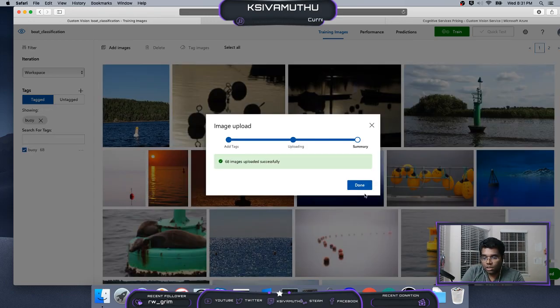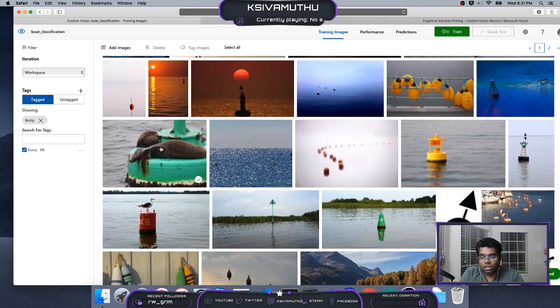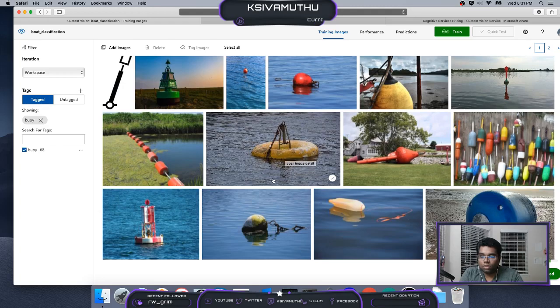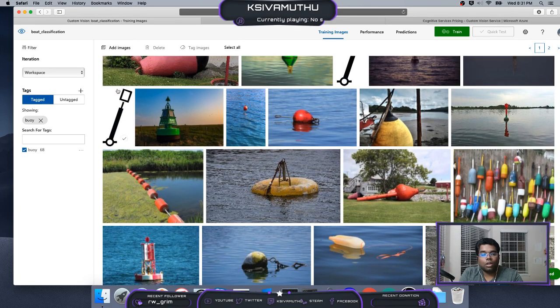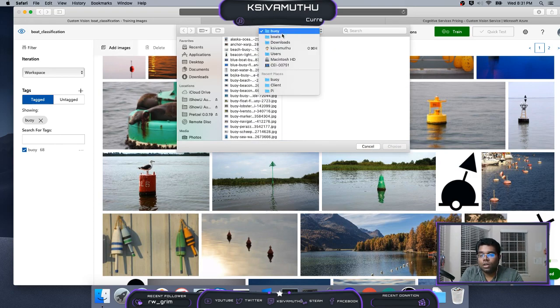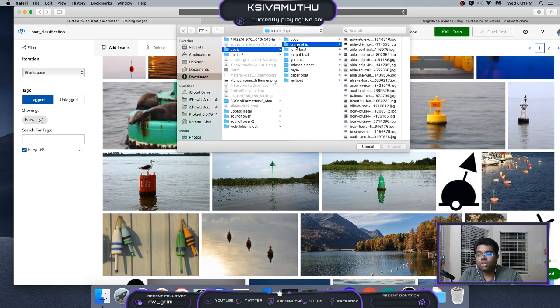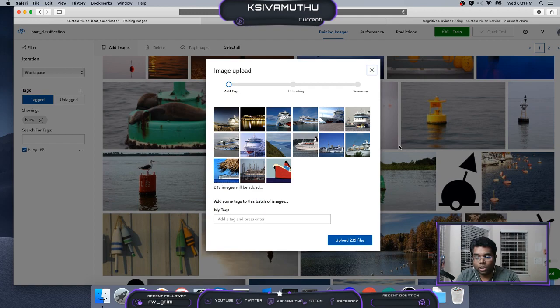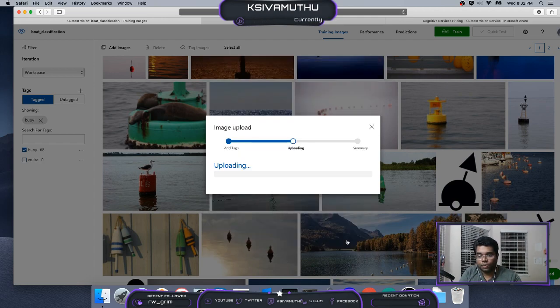Okay, 68 images uploaded successfully, and the buoys category contains whatever is floating in the water. Yeah. Okay, now the other images. Going back to the boats, taking the cruise ship, selecting all images, uploading, and I'm typing the tag as cruise, and it's uploading 239 files. Let it be.